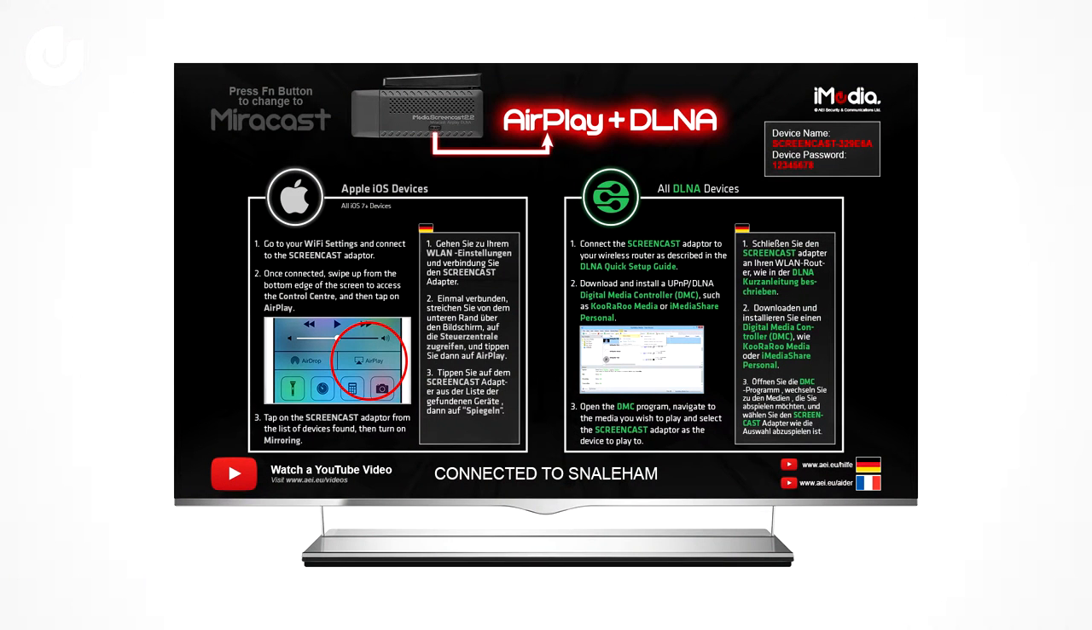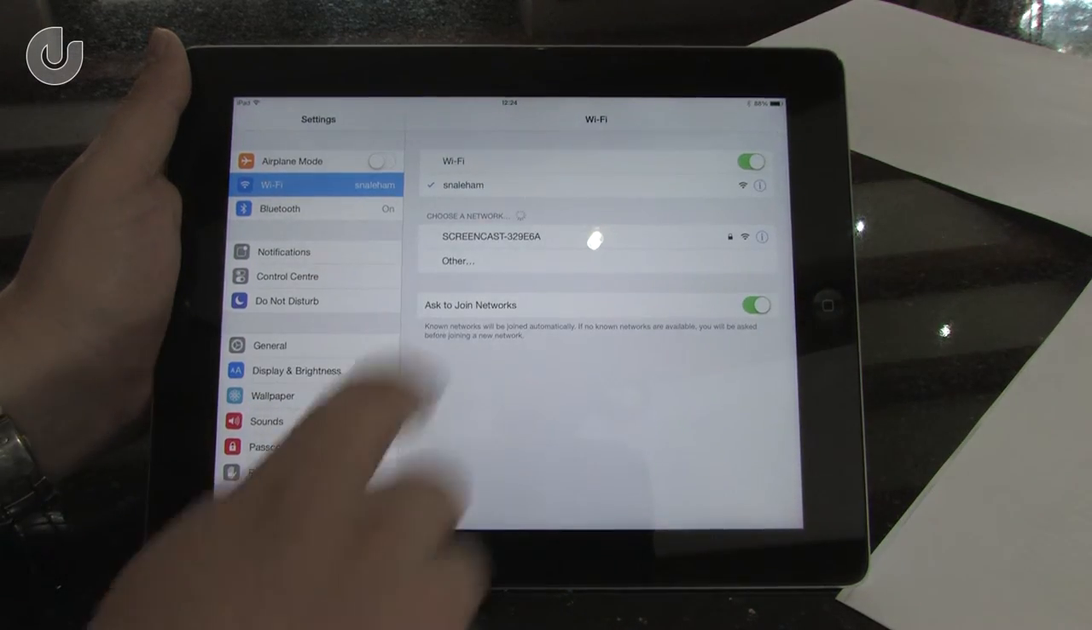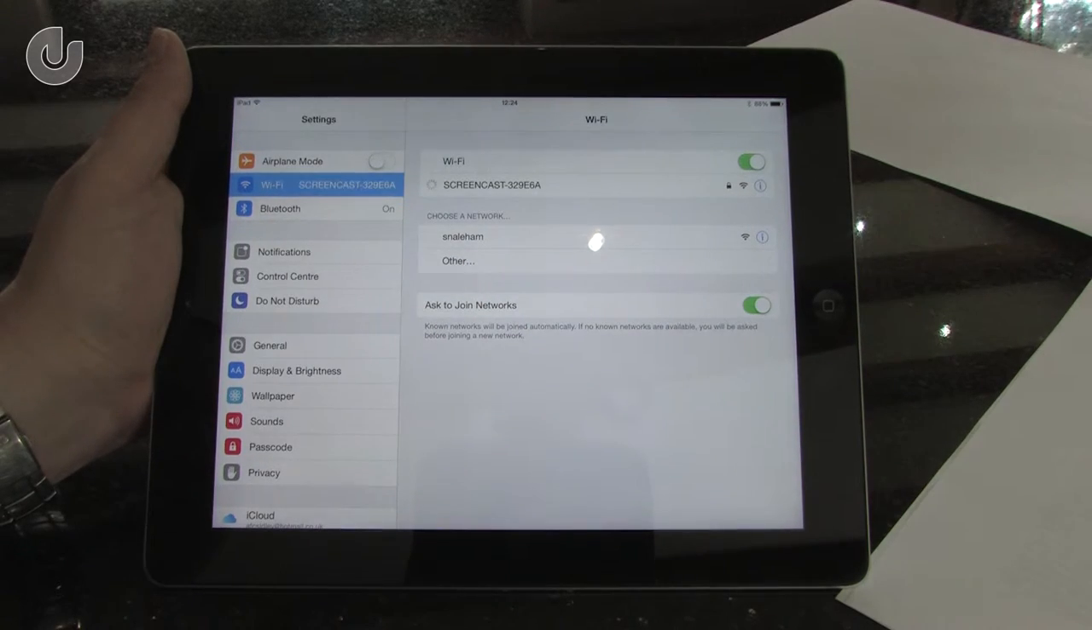Make sure that the Screencast adapter is set to AirPlay mode. On your iPad, go to Settings, tap on Wi-Fi, then tap on the Screencast adapter and wait for your iPad to connect.